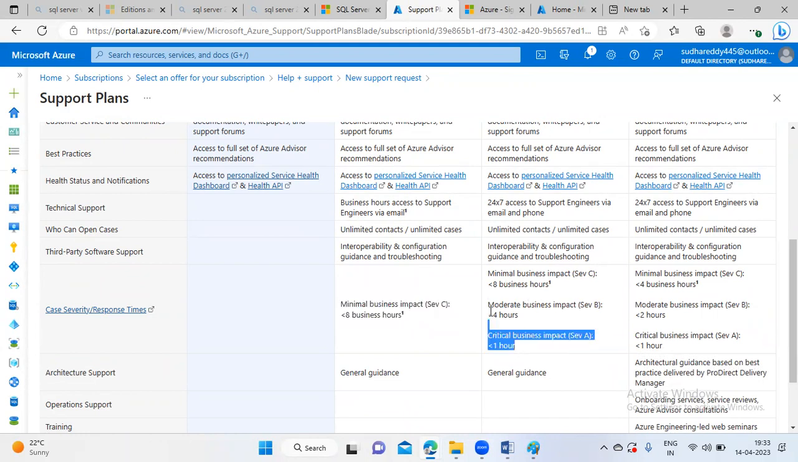Let's see here. They again categorize it severity wise. Sev A means severity A case. Severity A is when your business is very impacted, and when you raise a sev A case to Microsoft, they will respond within 1 hour. Sev B is a moderate kind of risk to your business. In such cases, they will respond within 4 hours. And for sev C, severity C issues, they will respond within 8 business hours.